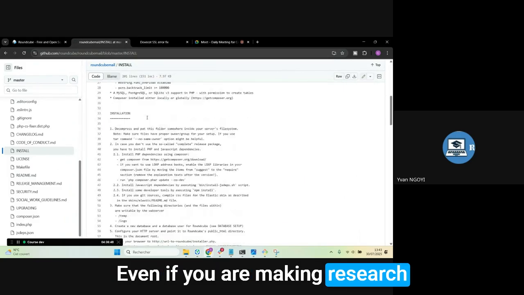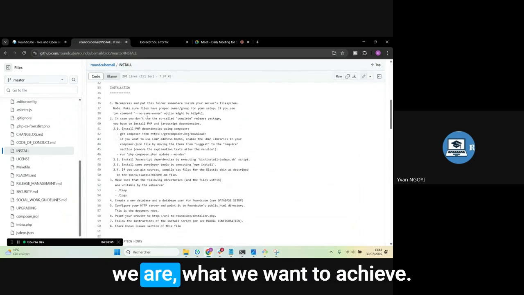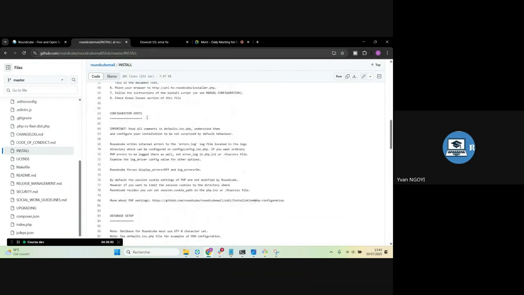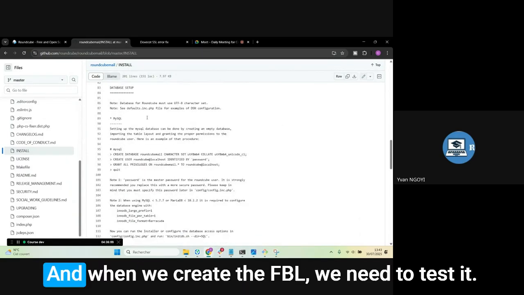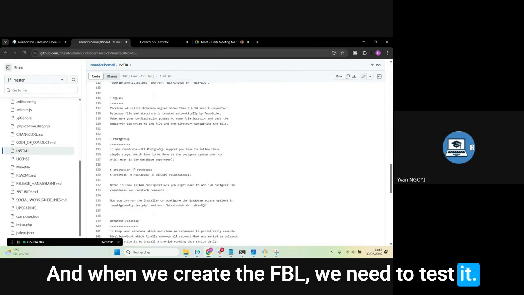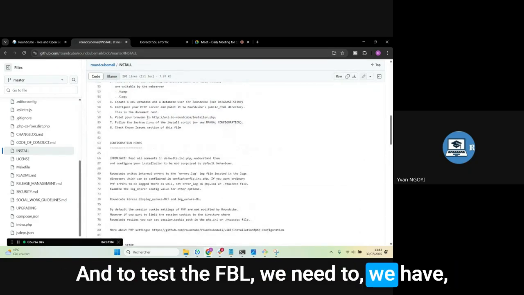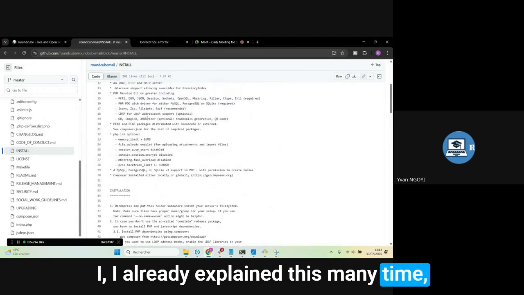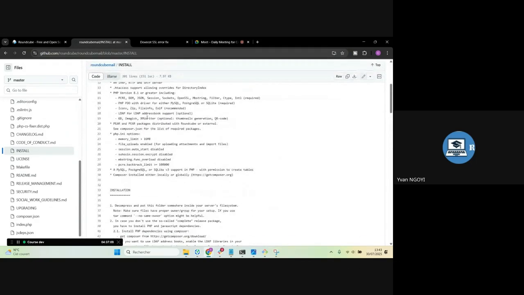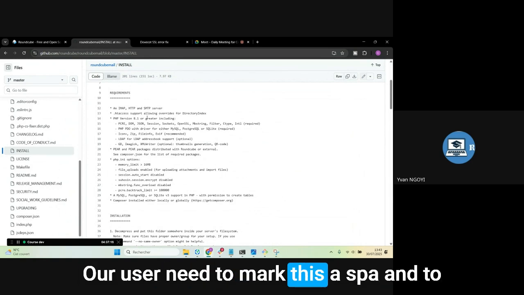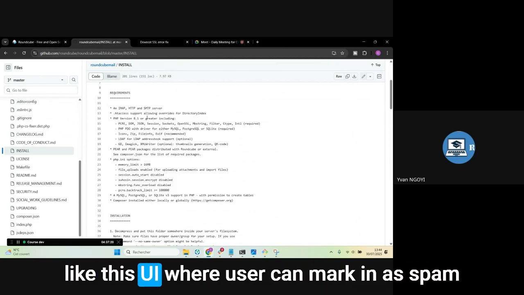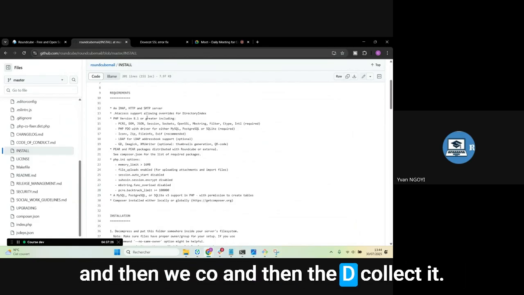Even if you are doing research with ChatGPT, you need to know what we want to achieve. We want to create the FBL. And when we create the FBL, we need to test it. To test it, I already explained this many times, we need to be able to receive an email, and the user needs to mark it as spam. And to receive email, we need something like this UI, where the user can mark things as spam, and then the FBL collects it.